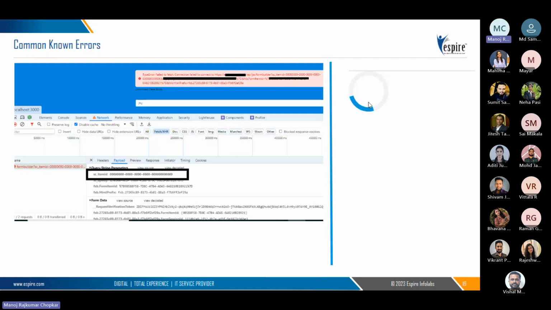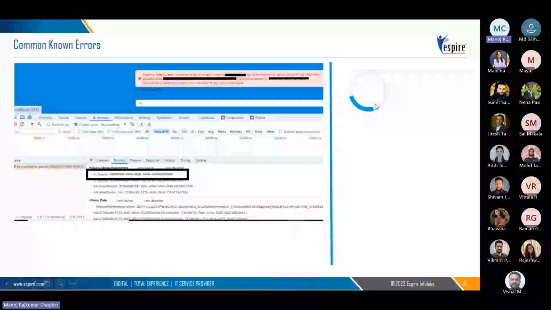Again, a quick tip for it: when you're trying to preview it on localhost 3000, you can try to copy and paste the same JS and CSS files within your Next.js public folder, so that it will help you display the forms itself if you're facing this issue.